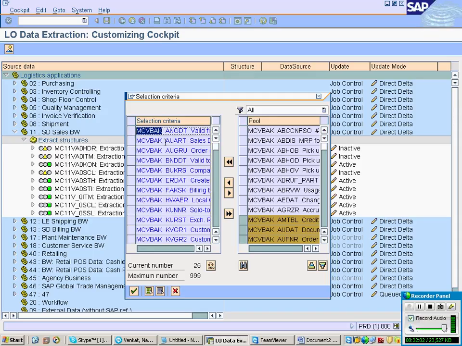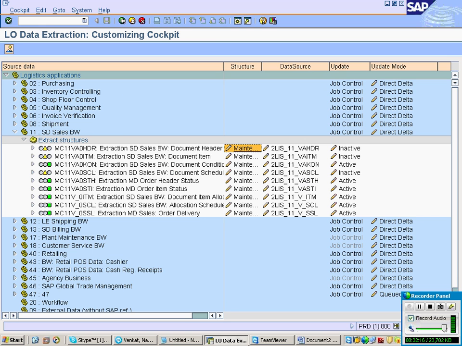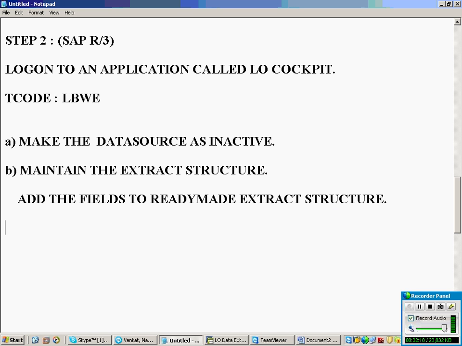Same thing. Whether it is custom defined fields or ready-made fields in your VBA table, you have to select them and add them to your extract structure. That is maintenance. Then very important is to specify the update mode.